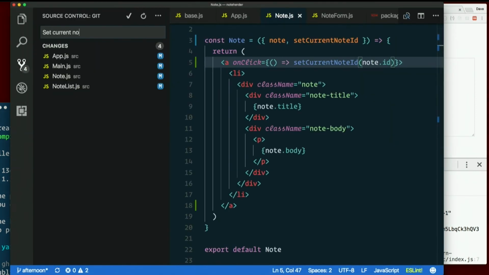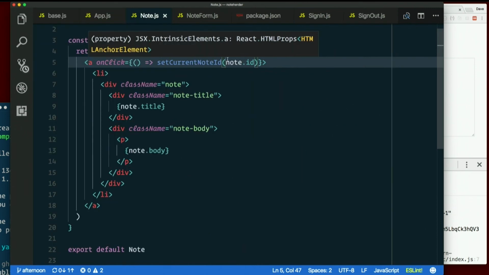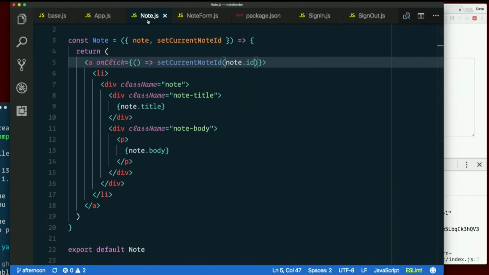Set current note upon clicking a note in the list. They're really two separate tasks. Getting the note component to do what we want, and then getting the note form component to do what we want. They don't know about each other. However the current note ID gets set, we want the note form to take it from there. However that happens.